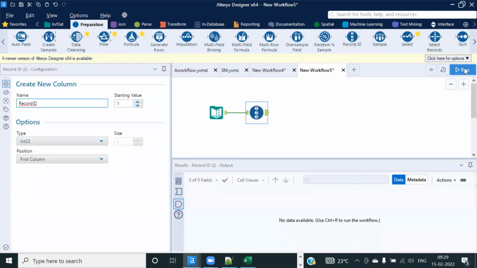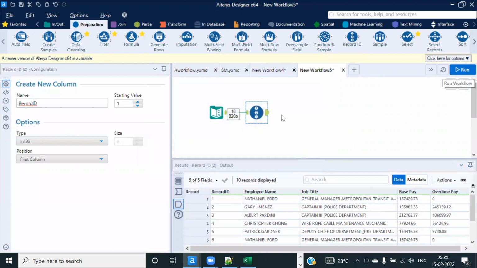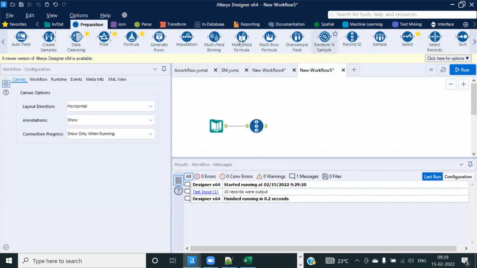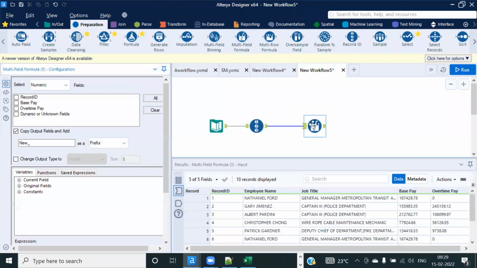Multi-field formula. Multi-field formula. Perfect. Good start. So I just added a row number. Forget about why I have added it. What you said? Multi-field formula, right? See, I'm adding multi-field formula here. So after that, what should I do? Prefix. Correct. Okay, so what all columns should I select? Base pay and overtime pay. Perfect.